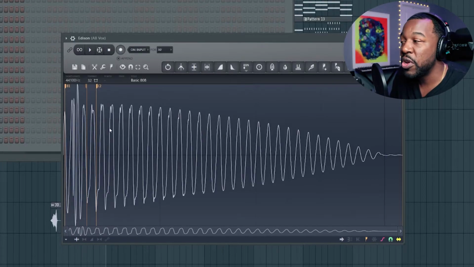In this case, you see two different notes. So which key is the sample actually in, or which note is the 808 in? It's actually going to be C. It's going to be the tail end of it. So in this case, we see B and we see C.